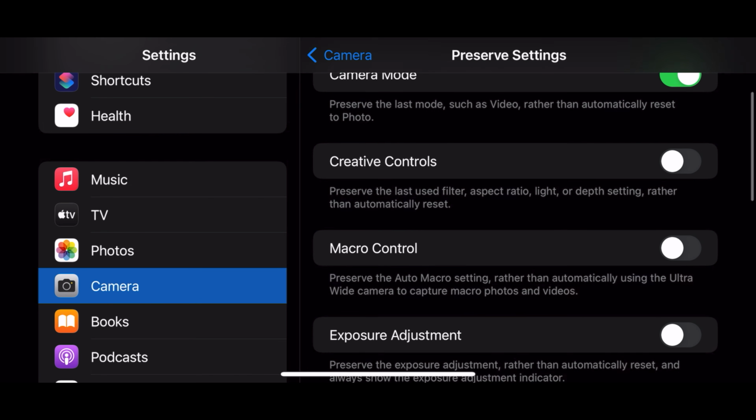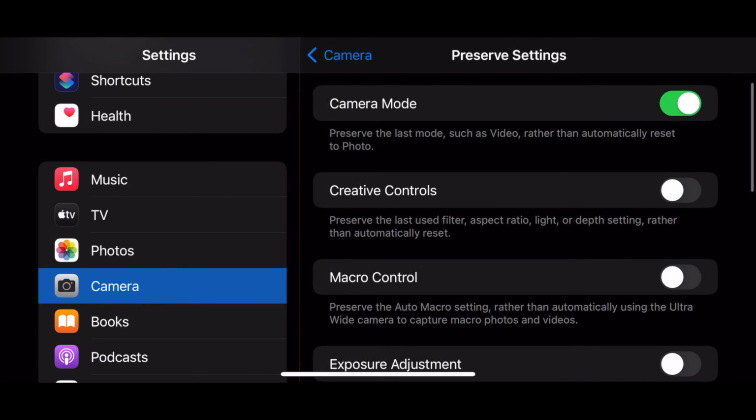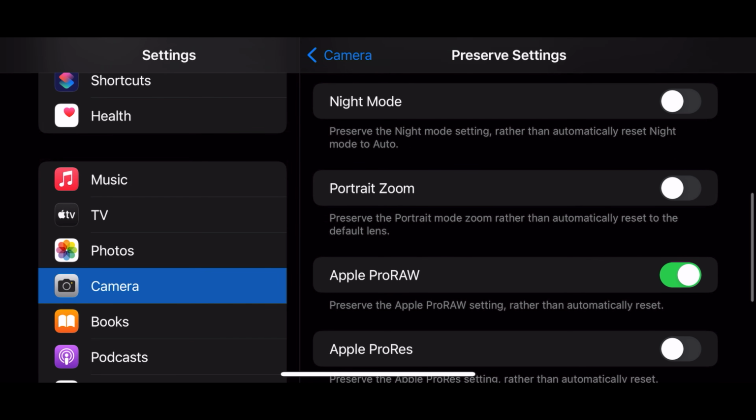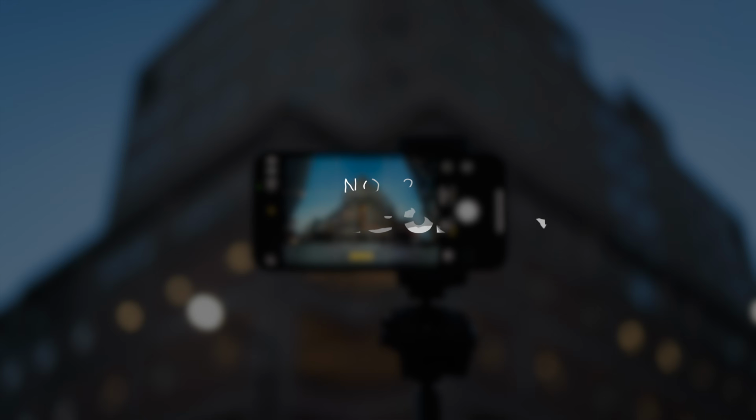You have creative controls, macro control, which I'll talk about later in the video. Personally, I keep camera mode, portrait zoom that preserves the lens selection for portrait shots, and Apple Pro RAW turned on.